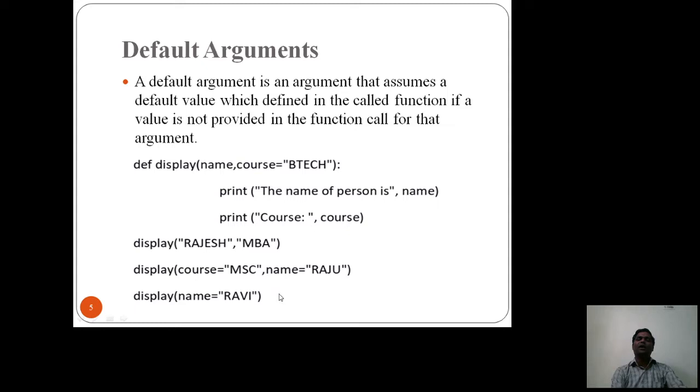So this we can call a default argument. I haven't provided any argument here, but it will take the default value that was set while creating the function. That we call a default argument. Now we'll move to the next slide.